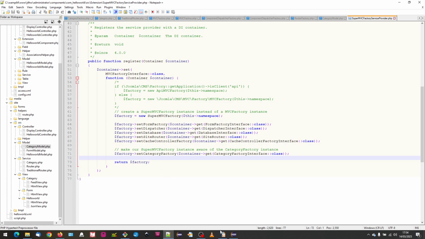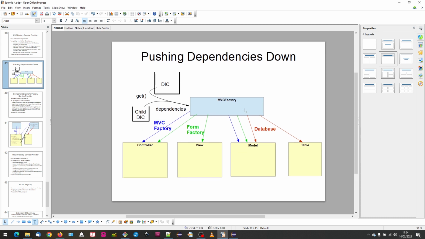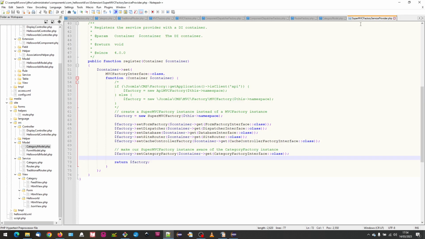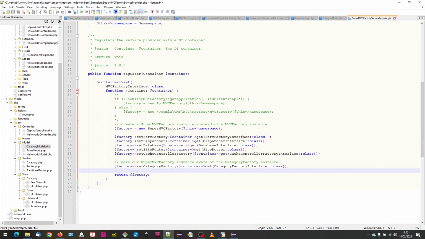So in that way, we can have our own dependencies added in and pushed down to our MVC type classes. So we can extend this sort of structure here to get further dependencies pushed down. The disadvantage is that we need to define our own kind of service provider MVC class. So we're duplicating a lot of the stuff that Joomla has got here. There's no way just to extend this thing here. We need to write a new version of it.